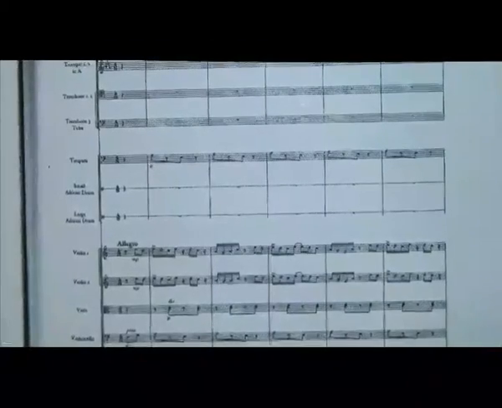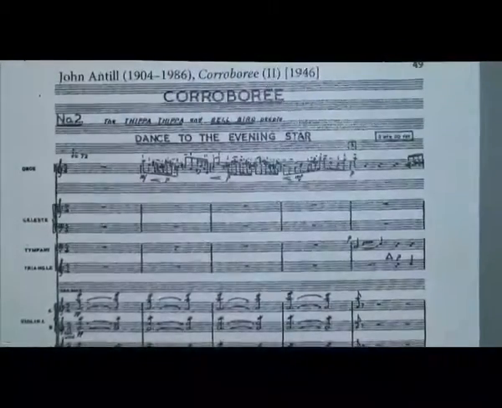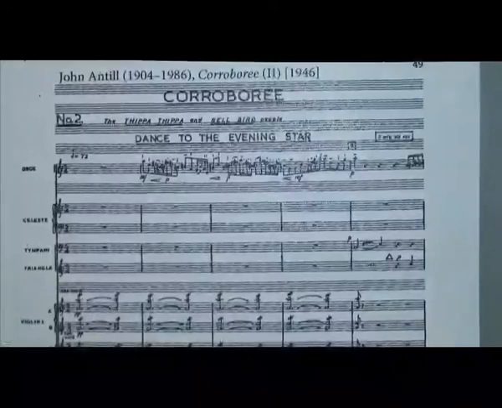So let's go on. Before we wrap up for today, I want to share with you music of John Antill. And so let me just see if I can find that in my stack of papers here. So John Antill, Corroboree is the title of this work.